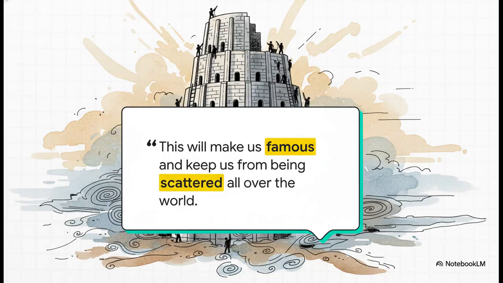So why? What's the point of this huge project? Well, the text gives us their motivation straight up. They said it would make us famous, and this is the really key part, it would keep us from being scattered all over the world. It was all about legacy, about making a name for themselves, and just as important, about fighting against the idea of spreading out. They wanted to stay put, all together in one powerful spot.